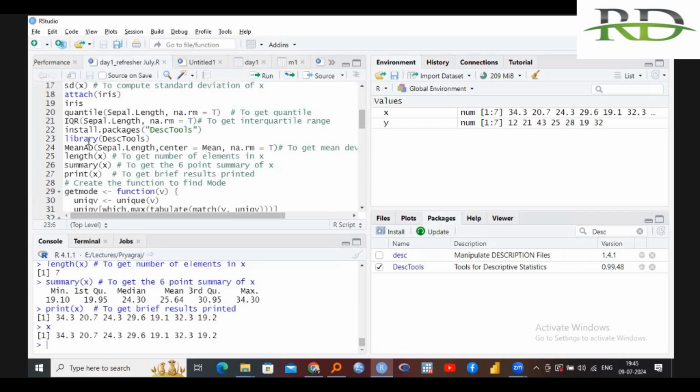Okay, ma'am. I have installed the package and called it using library, but how can I check that I have correctly called it or not? Is there a way? Please run mean AD. If mean AD runs, it means the package has been installed. Okay, ma'am.